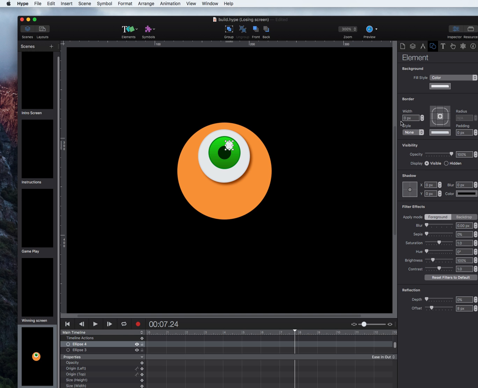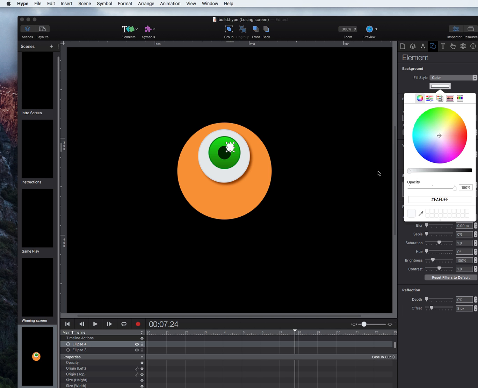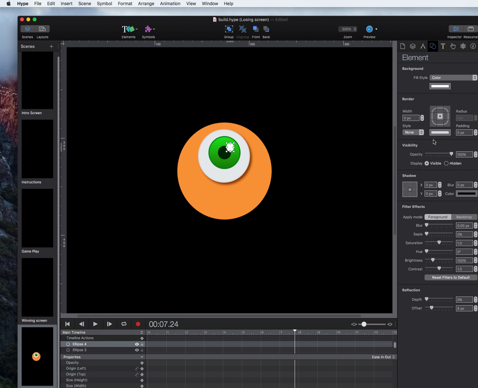And we're going to give it none again on the stroke. On the color, let's give it a pure white, or as pure white as we can get. And then what we're going to do with it selected is take the opacity, the visibility, and bring it down to just enough so you can start to see through it.